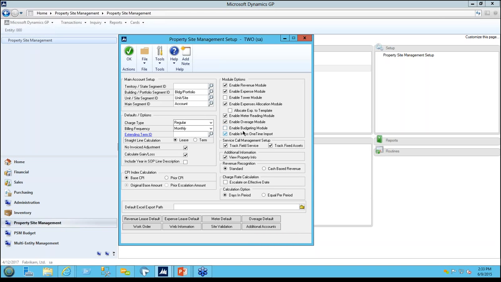reconciliation. We have a budgeting module. Not a lot of customers using that one, but it does help with some what-if scenarios. And we've recently added a mass one-time import utility. We added this for one customer in particular that was in the senior care business, where they have a lot of temporary or one-time charges.